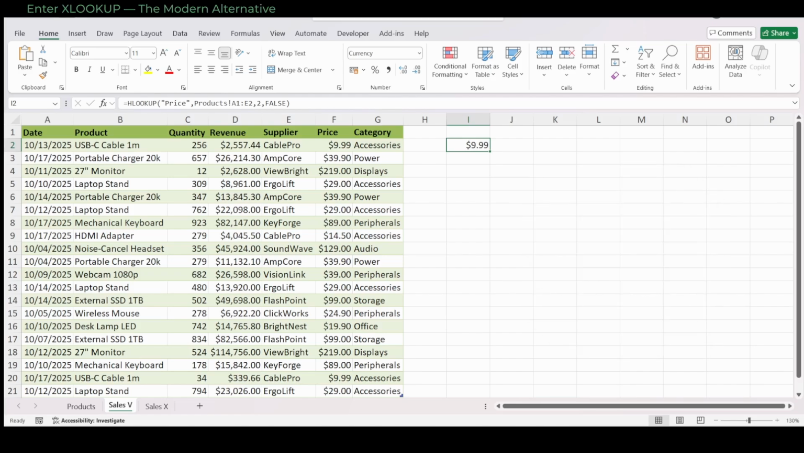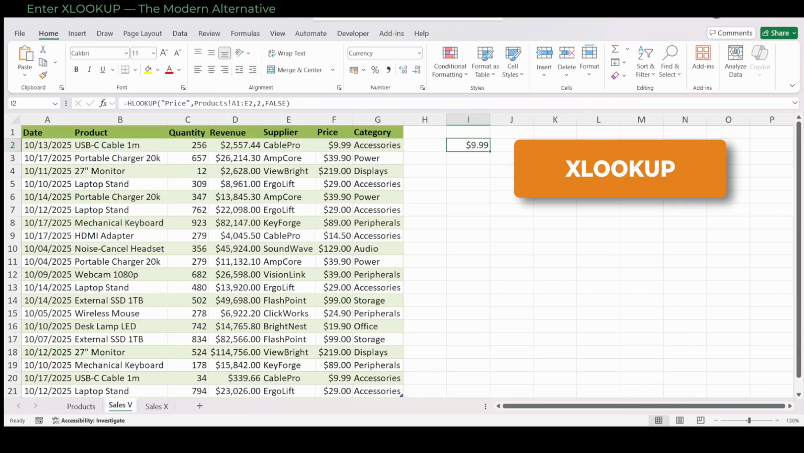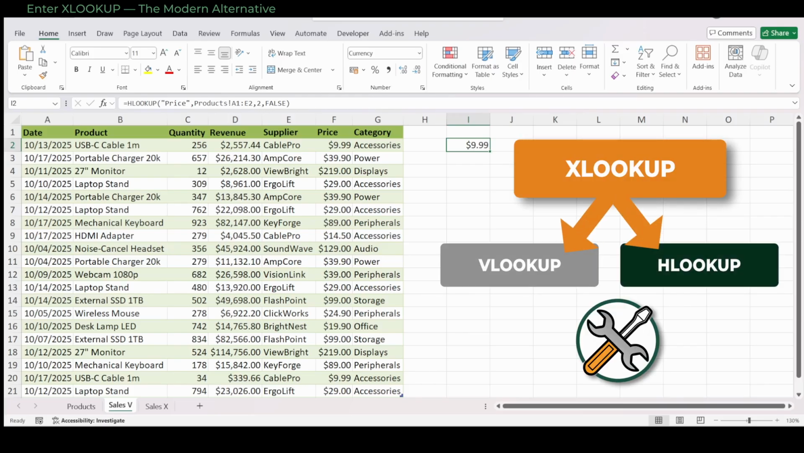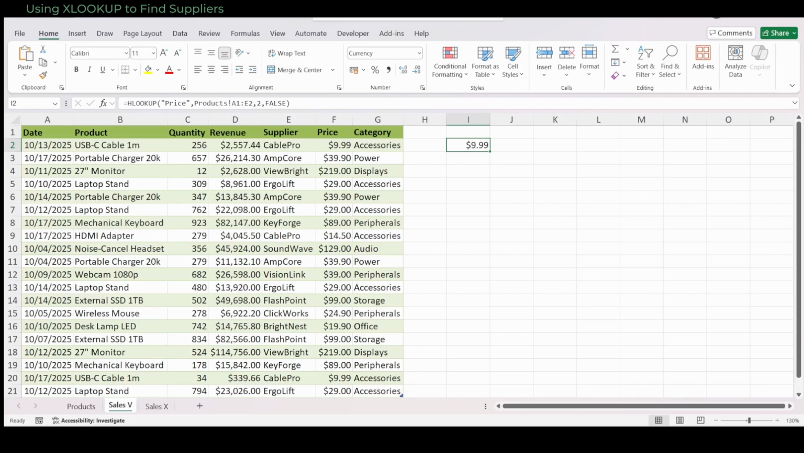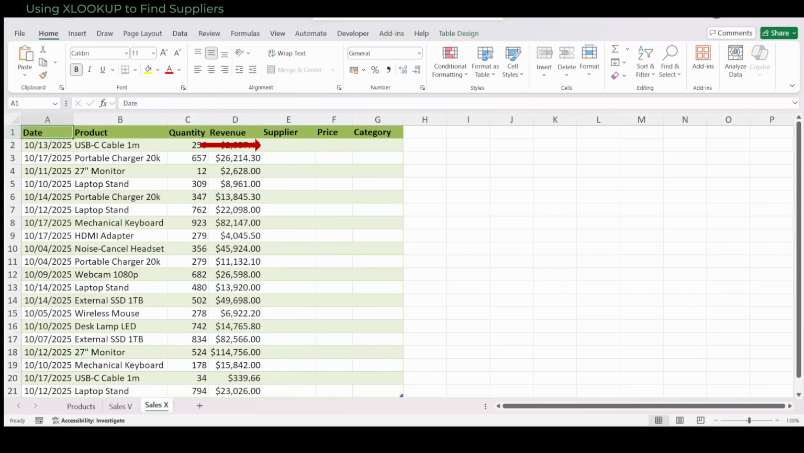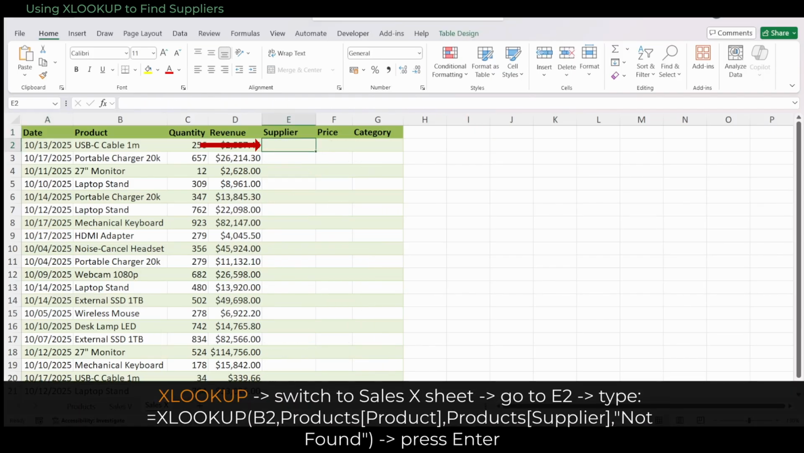Now, let's look at the modern powerhouse, XLOOKUP. It replaces both VLOOKUP and HLOOKUP and fixes all their weaknesses. I switch to the Sales X sheet and go to E2. Here's how we'd rewrite our first example with XLOOKUP.